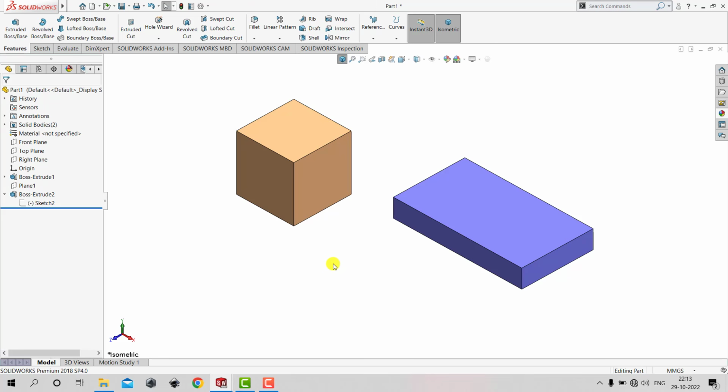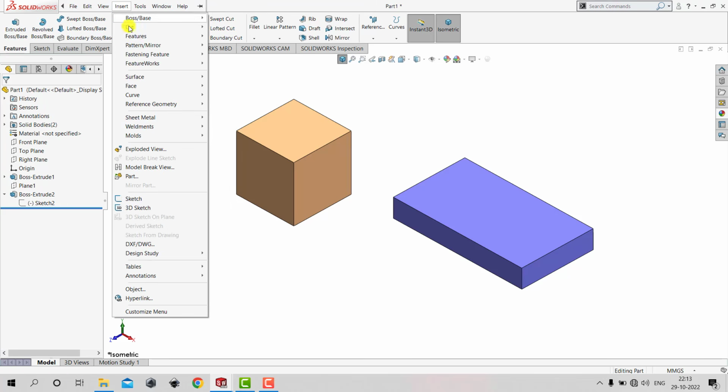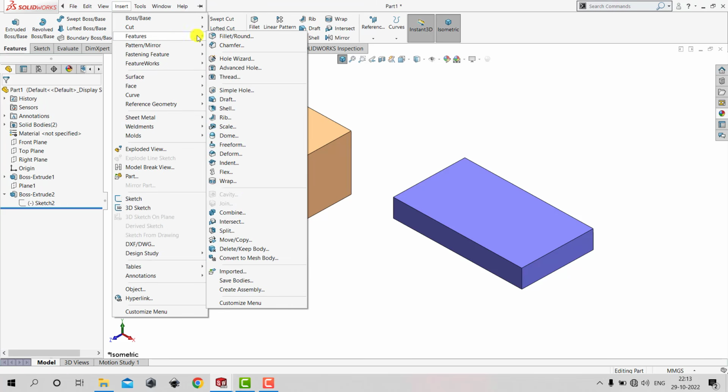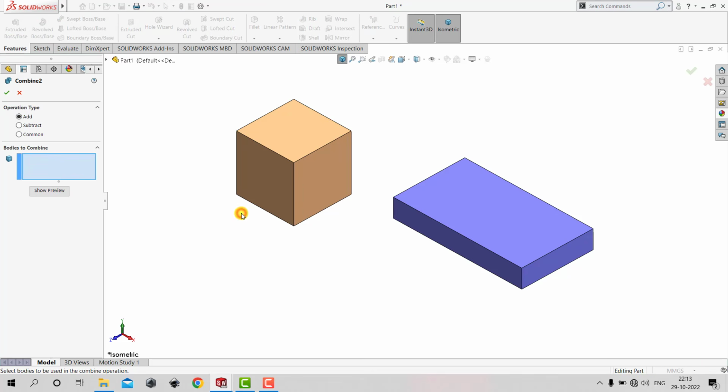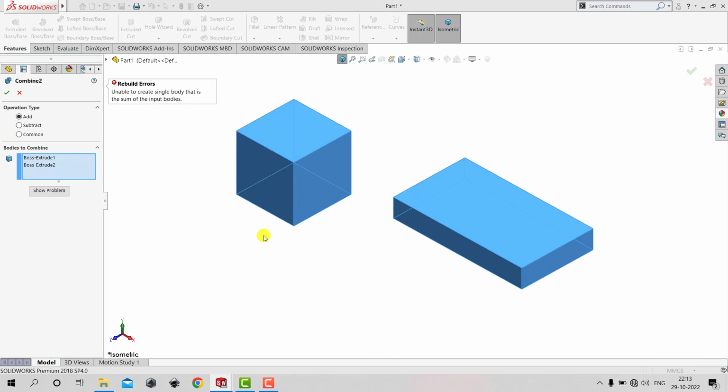Let's take an example where we have two bodies which are not touching or intersecting with each other, and let's try to perform the same operation. We'll go to Insert, Features, select the Combine option, select Add, and select both the bodies. Once you select both the bodies and click OK, it will show an error message. It is because these two bodies are not touching or intersecting with each other, and it cannot combine these two bodies into a single body.